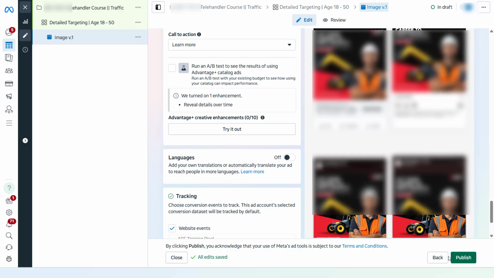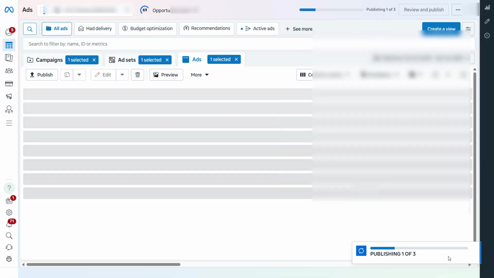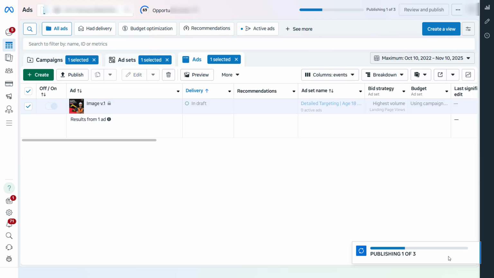Once everything looks good, click Publish. Your Meta traffic campaign is now live. And that's how you create a Meta traffic campaign from start to finish.